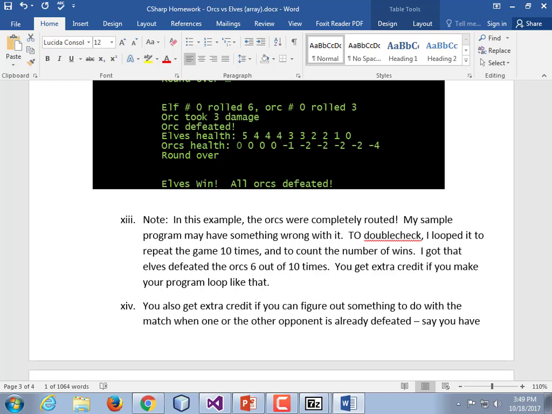So note, in this example, the orcs were completely routed. My sample program may have something wrong with it. To double check, I looped it to repeat 10 times, and to count the number of wins, I got that the elves defeated the orcs 6 out of 10 times. You get extra credit if you make your program loop like that, so that you could run 10 wars over and over, counting how many times the elves won and how many times the orcs won.